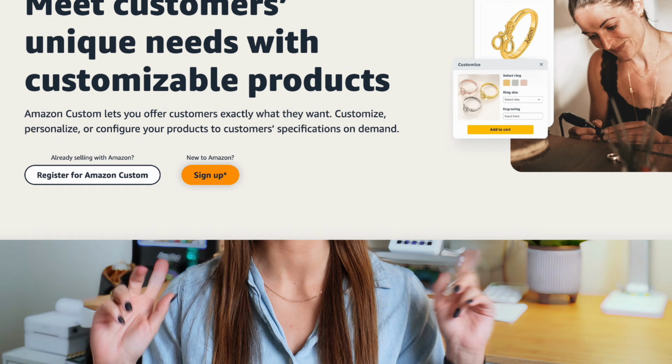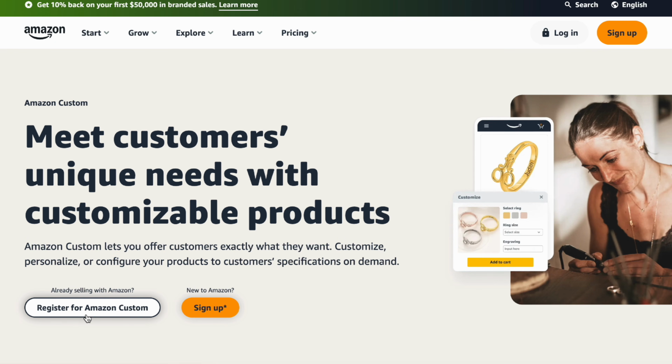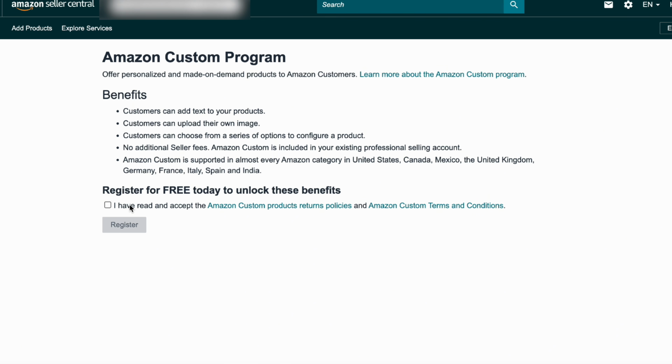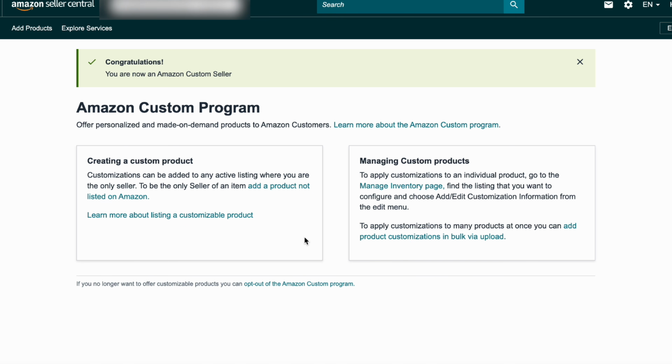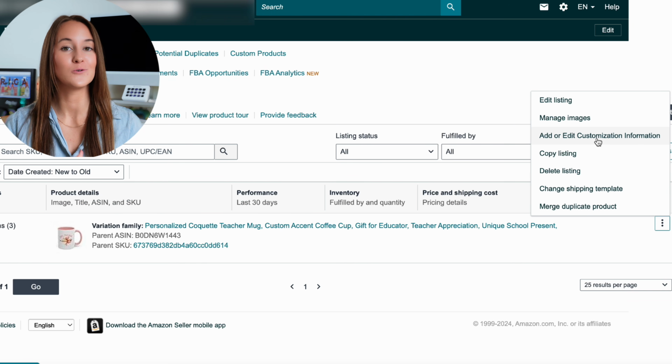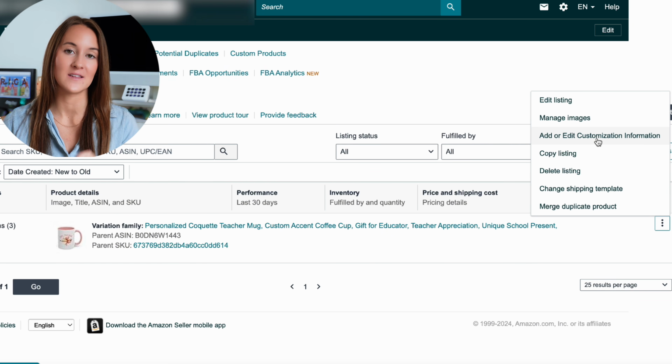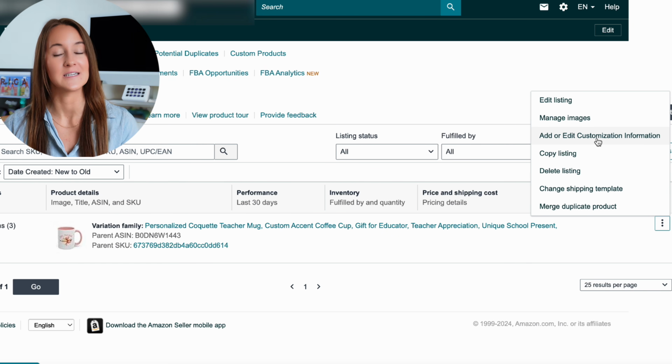I actually have this screen recording of when I signed up for Amazon Custom, and it literally took 18 seconds from the moment that I clicked sign up to actually getting granted access to Amazon Custom. So it was very easy to get into. It's literally just connecting your account. Once you do that, you should have this option next to your listing.